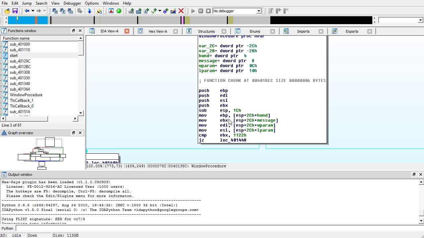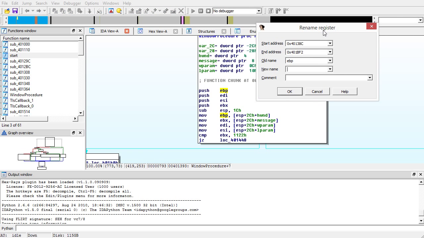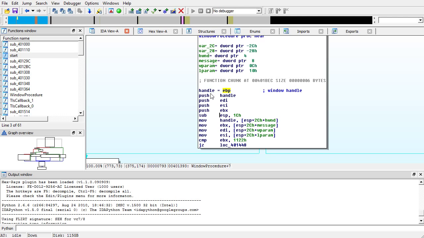So now if we wanted to, we could rename EBX to message, but that could get a little weird. So we'll just remember, as we see message here is being stored in EBX, our handle is in EBP, wparam in EDI. You know, for the sake of it, why not? Let's rename them. So we'll name EBP handle, and in the comment, window handle. So up here it does a little note, handle equals EBP, and it's a window handle. So anywhere we see handle, we know that that's our window handle. Now we can't call it HMN because we already use that and it would be conflicting.